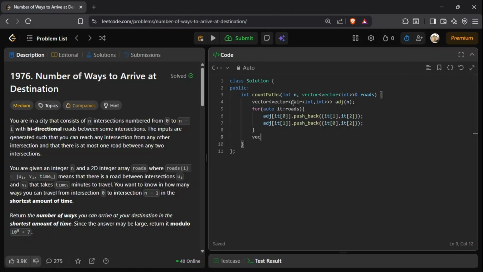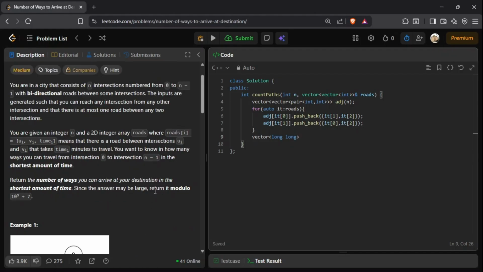and the other thing which I'll make is the time vector. Since we know that it's going to be a very big answer, I'm taking long here, and I'll simply make the time vector of size n and store the maximum time. Since it's a long, we can take it as 1e18, and we'll mark the initial time as 0.